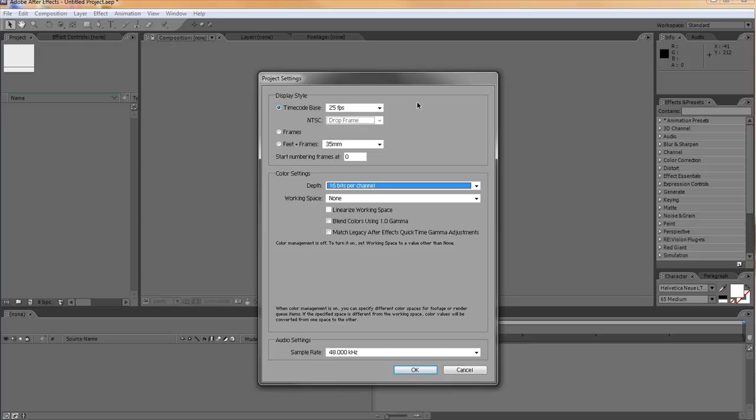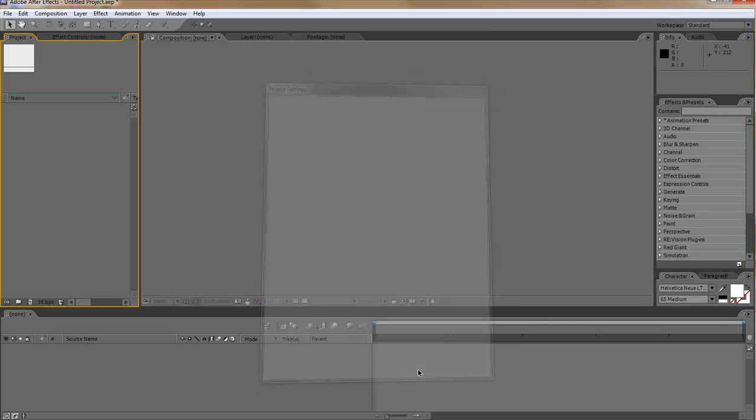And since I hail from Europe, I'm using the 25 frames per second time base. Now, you should be aware of what your frames per second is, because later on we're going to need it, but I'll bring your attention to that fact. Audio settings don't really matter. We're not going to be using any audio in this project.